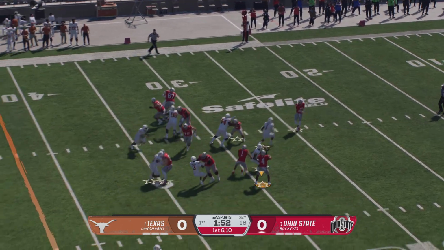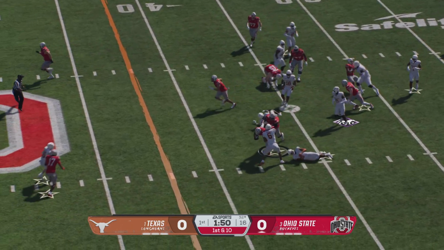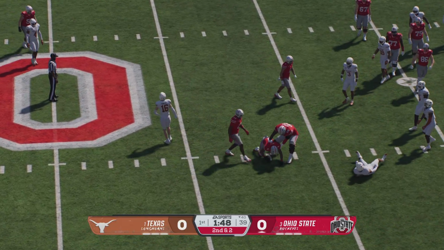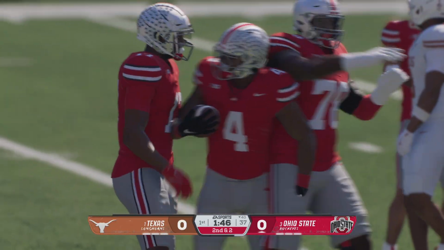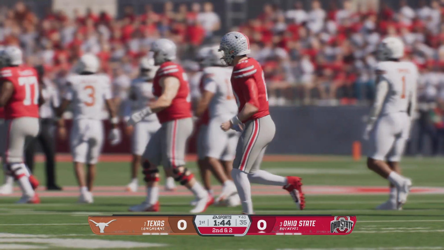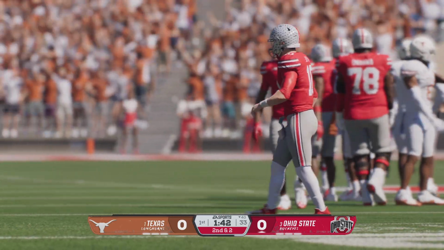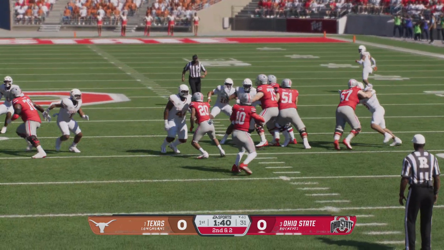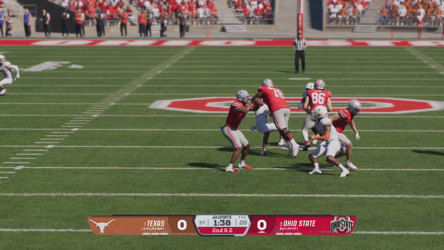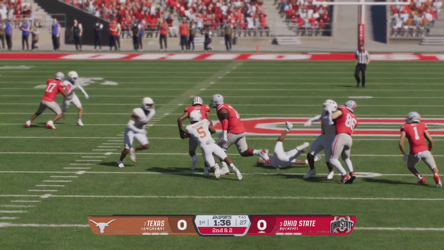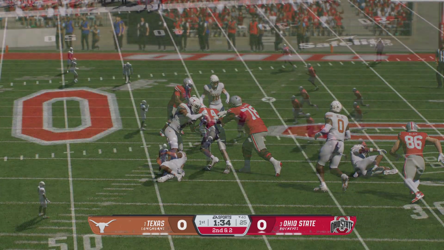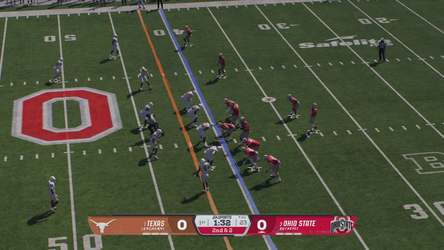Looking for a receiver. Screen to the wide receiver. A solid 8-yard gain brings up a 2nd and 2. Anytime you have a chance to get this wide receiver isolated, to get the ball in his hands, you do it. Completion makes it 2nd and short.